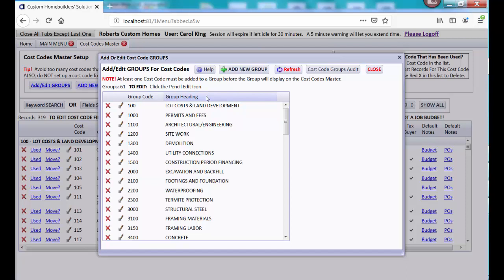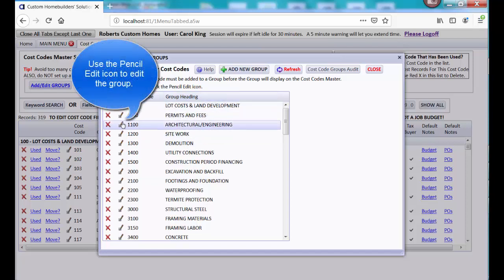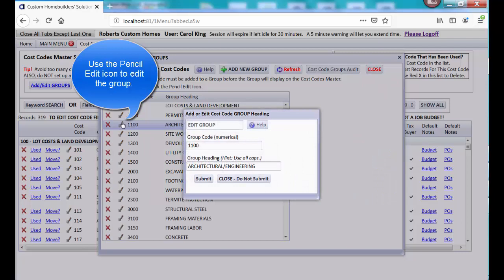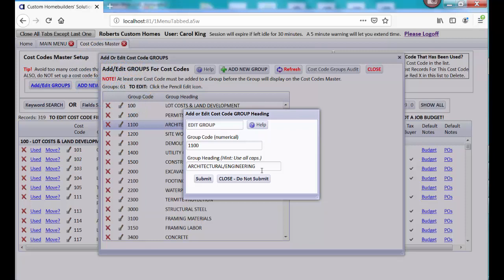To edit them, we saw how to delete it, and to edit it, you're going to see the same kind of window that you got for adding a new one. So you would change the group, change the title if you need, that kind of thing. If you change the group, that group is going to cascade throughout the program, and everything that has that group attached to it will change to the new group cost code, or group code, a numerical group code.